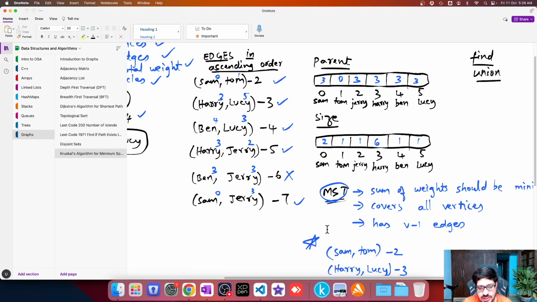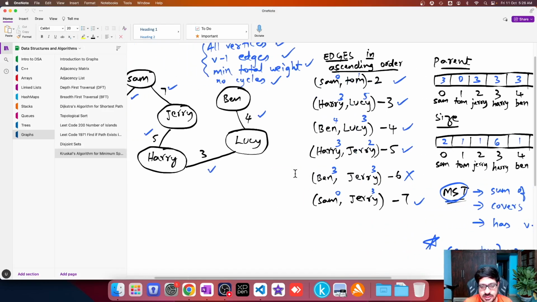And what is the condition to include it? We need to check whether it is forming a cycle or not. And what is the condition to check whether it is forming a cycle or not? We need to check if they have the same parent. If both source and destination nodes have the same parent, which means that if we include this edge, it will form a cycle. So we will not include this. Okay, so let's go step by step.